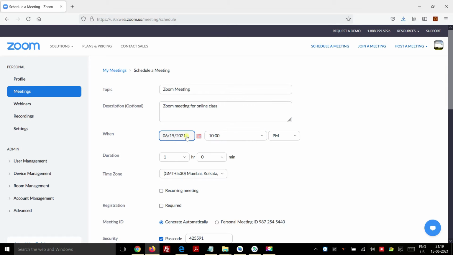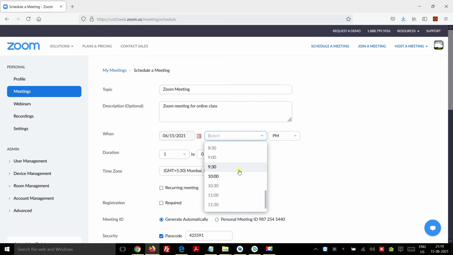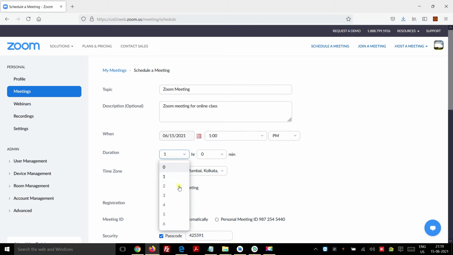You can change the date here with the help of this calendar. You can simply move it to whatever date you want. For example, I want to do it for the 15th, and you can choose any time here. Suppose I have chosen 1 PM. The duration you can put as 3 hours or 4 hours, but actually it doesn't matter a lot, because even if you have scheduled for 1 hour, the meeting can continue if it is going on.